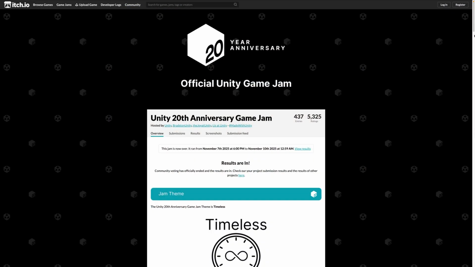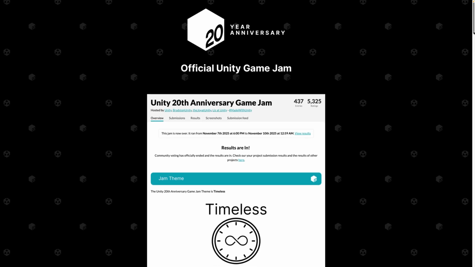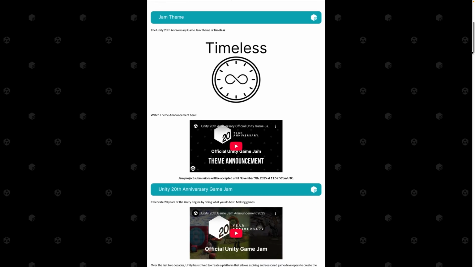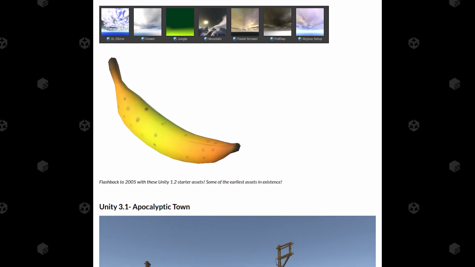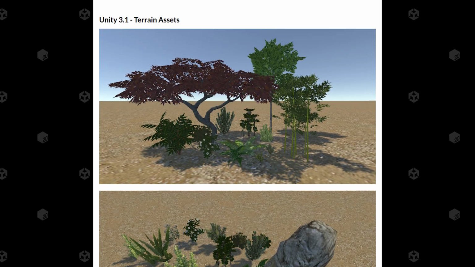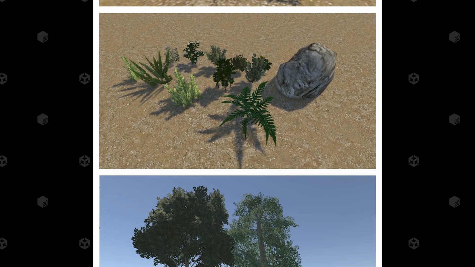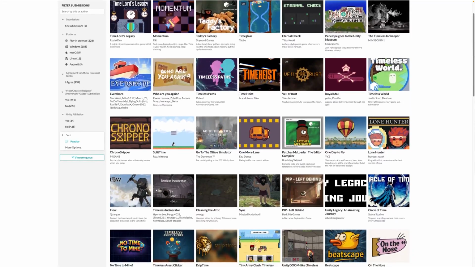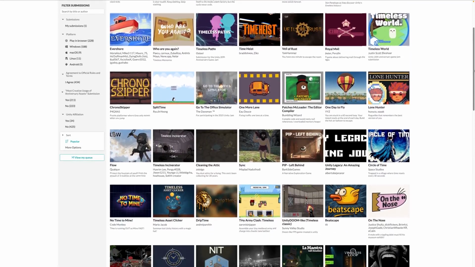Also, this game jam is special because Unity is celebrating 20 years of helping game developers bring their ideas to life. The anniversary assets that were provided, or some of them, were around when I was learning, so coming back to them felt surprisingly nostalgic. And of course, the highlight is always seeing what other developers created.